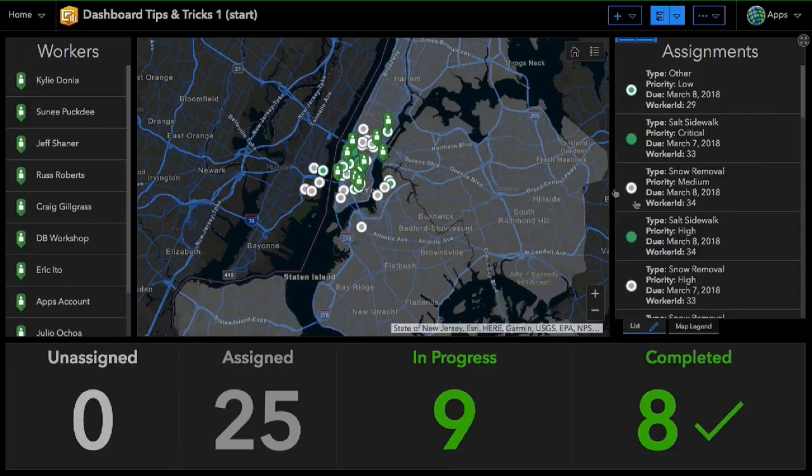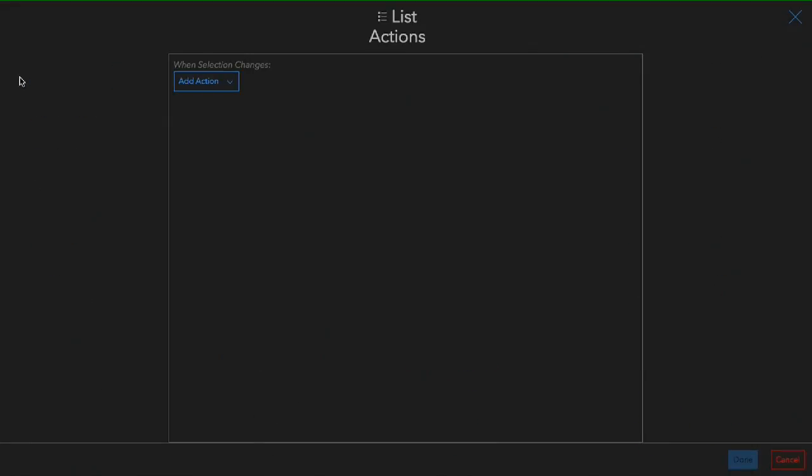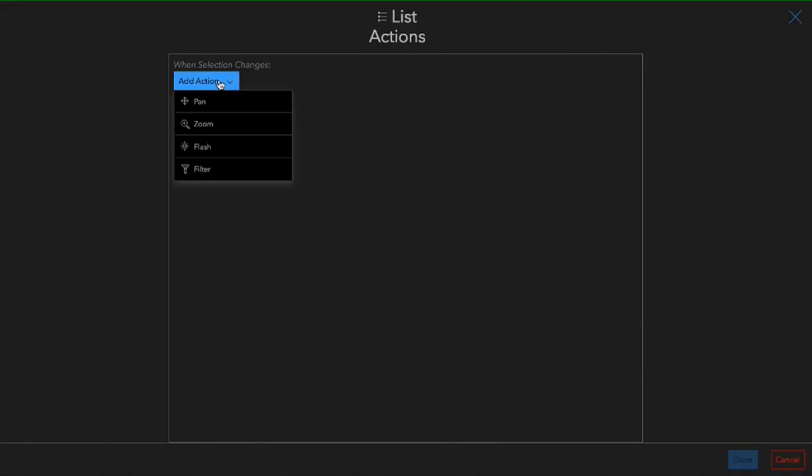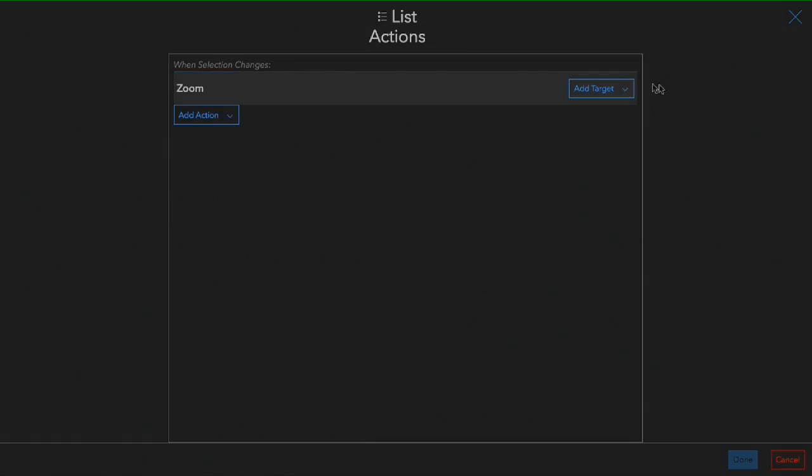So now maybe I want to be able to interact with this dashboard. I want to be able to click on one of these workers here and actually have it affect what this shows. So for example, maybe I want to click on one of my workers here and zoom the map to that location and flash it. I can hover over the list here, go to configure actions. This brings up an action dialog. I can click add action, zoom, add my target, the dispatcher map that I have.